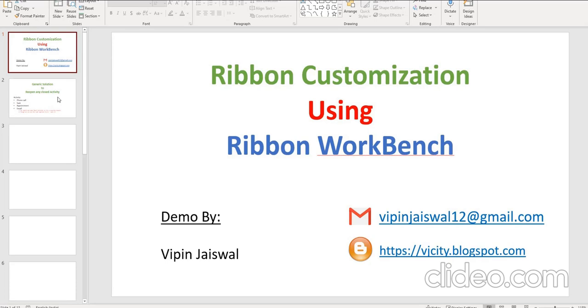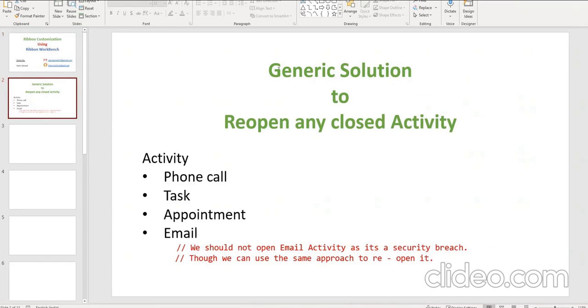Okay, now in order to do that, we are taking one use case which would be a generic solution. We are creating a generic solution. I'm just emphasizing this generic solution. You will come to know later about it: to reopen any closed activity.